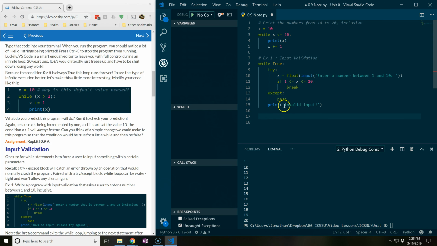It goes here and it says invalid input, right? And because we're still technically inside the loop of the while block here, we didn't hit break. It's going to go back up here and do the try block again, right? And it's going to try to take another input, convert it to a float. So if the user then does type in a number between 1 and 10, and this float conversion function is successful, then it's going to go here to the next step.